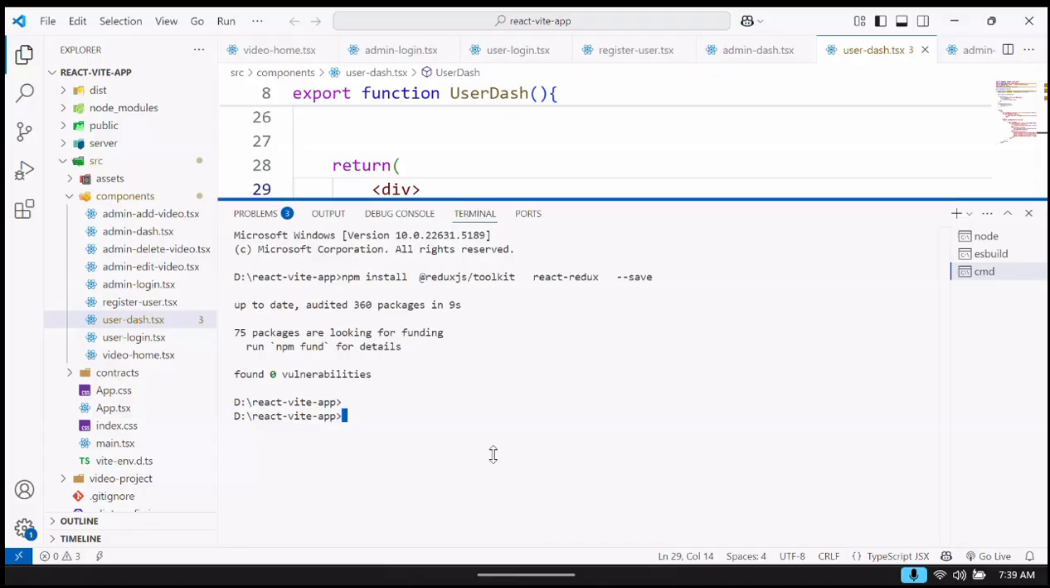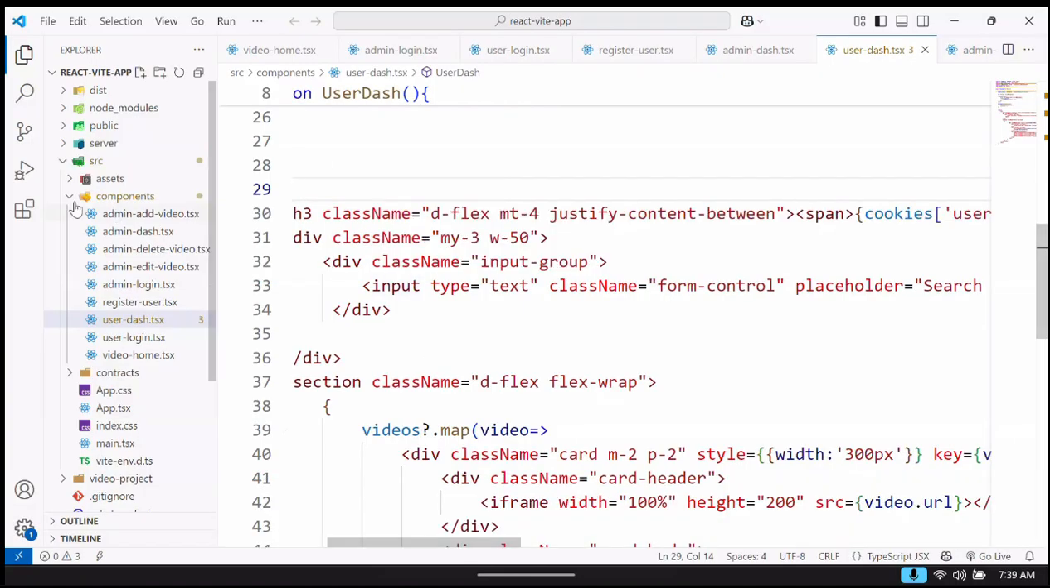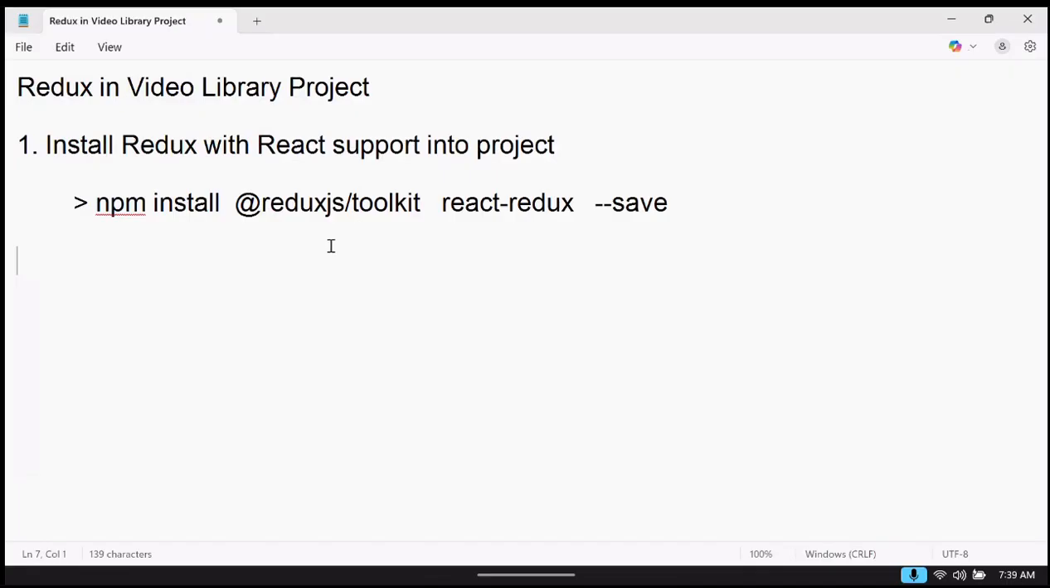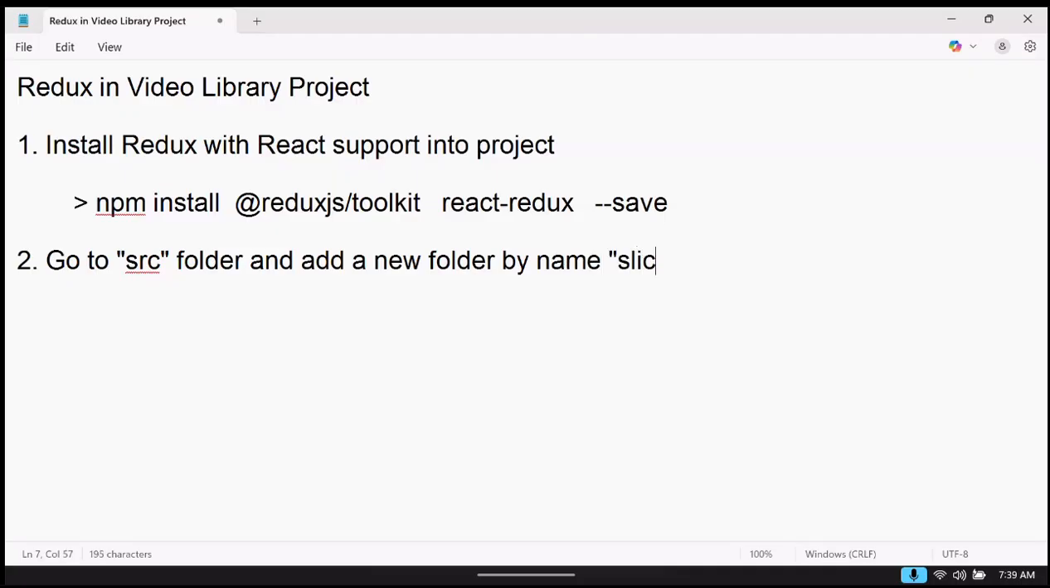After installing successfully, what you have to do first is go to the SRC folder and add a new folder by name slicers. Yesterday I explained what a slicer is. Slicer contains the initial state, information about what data to store in the store, and what actions to be handled.